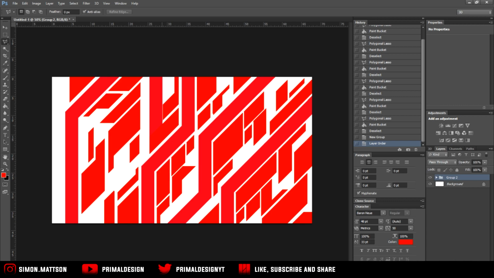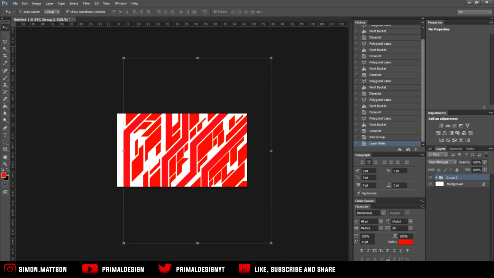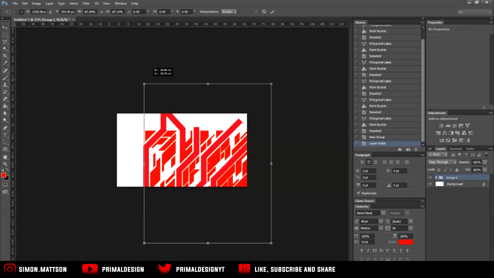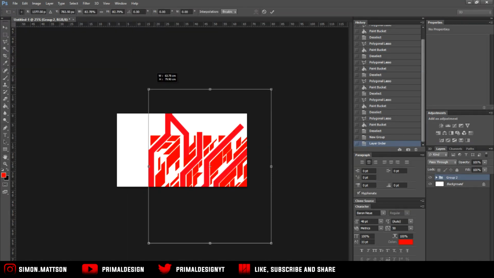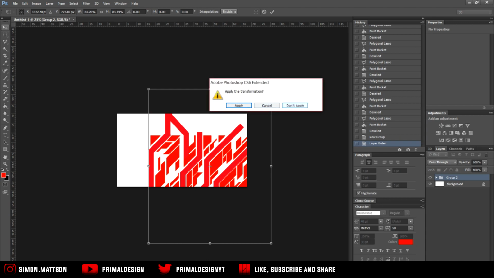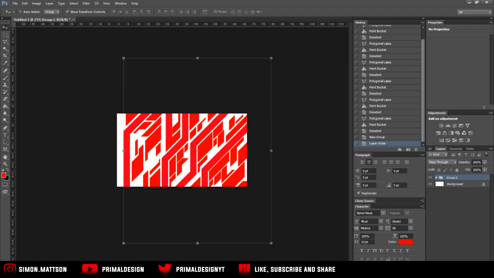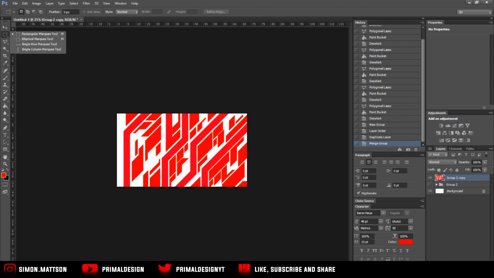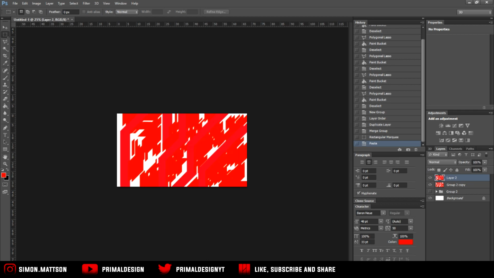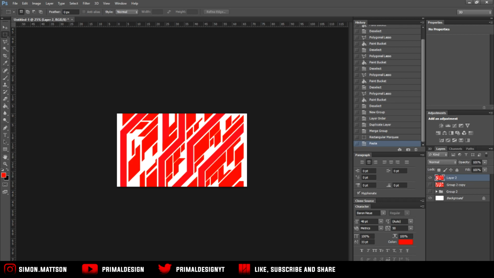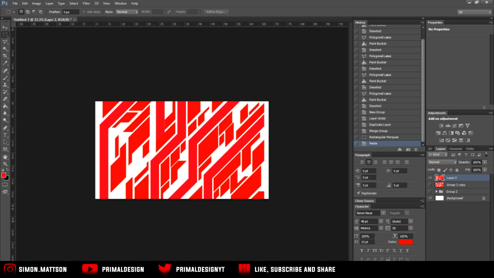So now what we can do is I'm gonna zoom out here and I'm gonna shrink this down a little bit. Actually, forget that, we're not gonna shrink that down. What we're gonna do is duplicate this group, hide the one underneath, and merge this group. Now we're gonna take our rectangle tool and Control C, Control V, create a new layer with it, hide the one underneath, and here we are.